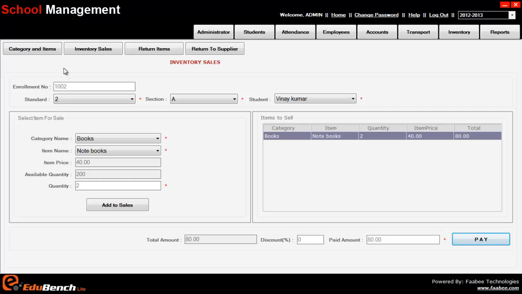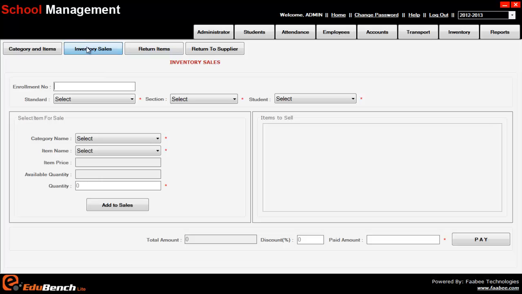And when selling, you can use the inventory sales. This tab will be used for you to simply select the related items that are there in your database, that are there in your product list, and just sell it like this.